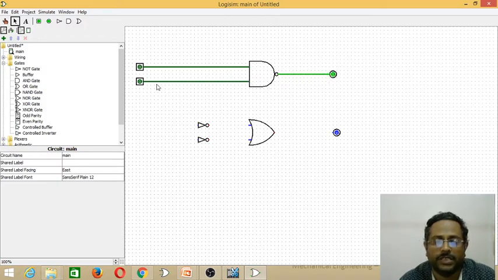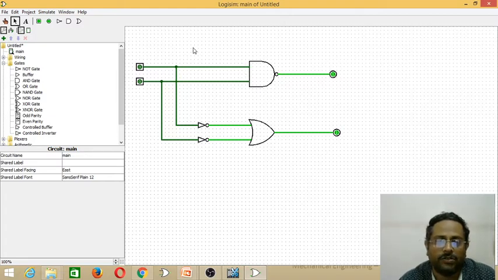This completes wiring of the LHS. In the same way, for the RHS circuit also, we have to wire like this. Connect the same inputs to the RHS also. This completes wiring. After completing wiring, we have to label it for better understanding.